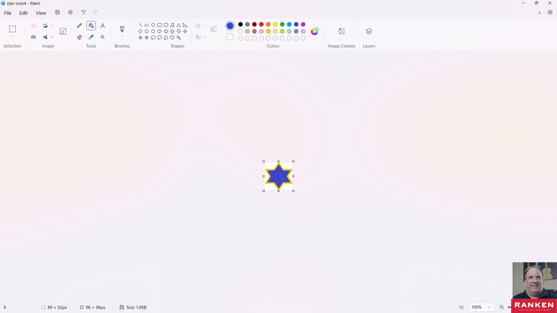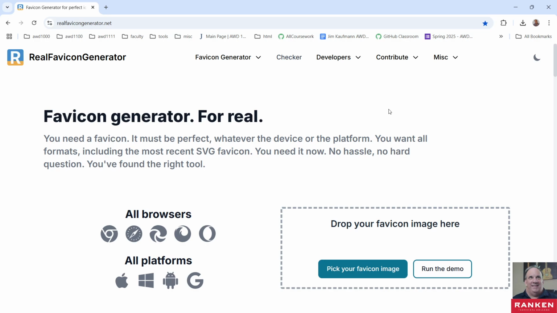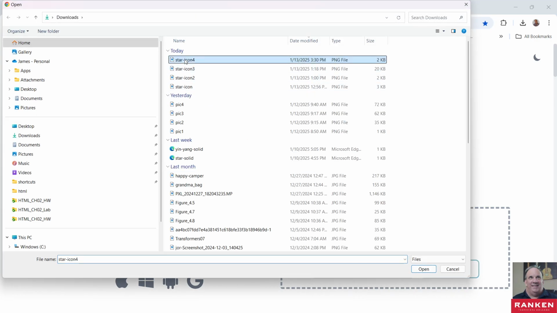Okay, so we should be done in here. We can close this out, and we're not going to save that. It's saved in our download folder. So here I'm going to pick an image. I'm going to choose this icon that I created, star icon 4.